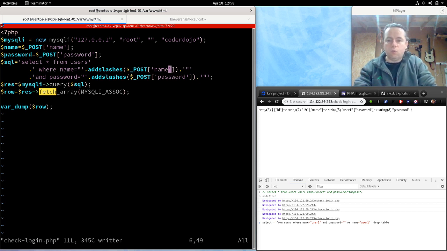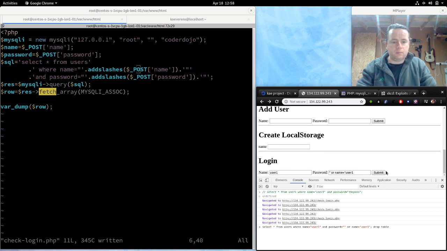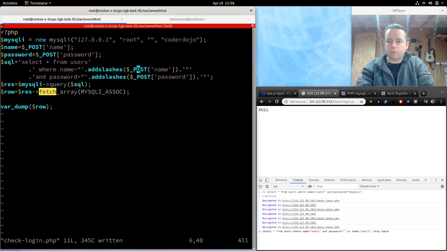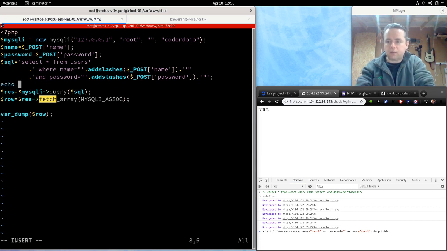But what I'm doing here with the add slashes, that's going to stop this from happening. If I try that now, it's going to fail. It fails. Why does it fail? Well, let's echo that out and see.